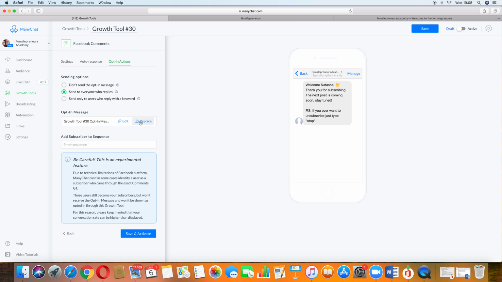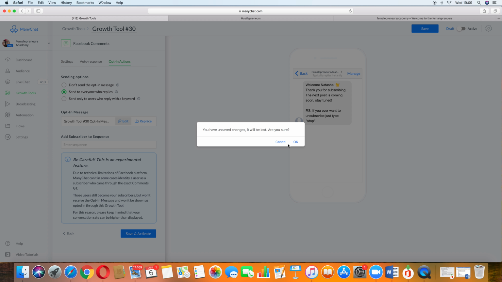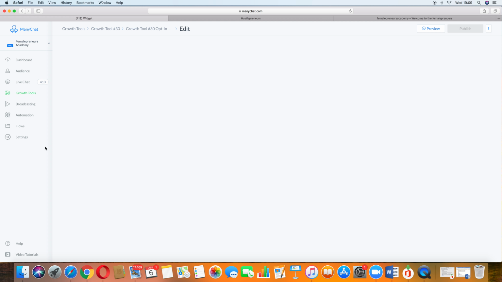So here again, you can replace it with a flow. If you want to lead them directly into a flow from that, you can, or something that you pre-built. You can subscribe them to a sequence too. So if you wanted to continue to send them messages from your sequences, you can. You click there, and you can. Again, I haven't saved it again. Keep remembering to press save, guys.